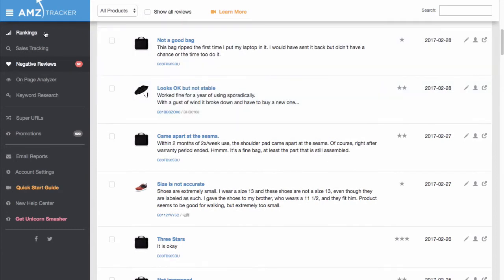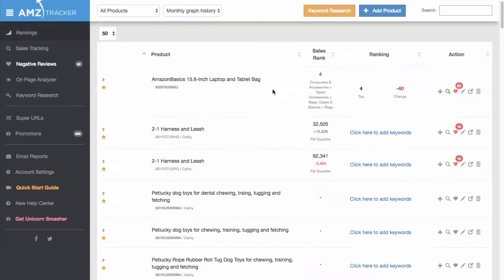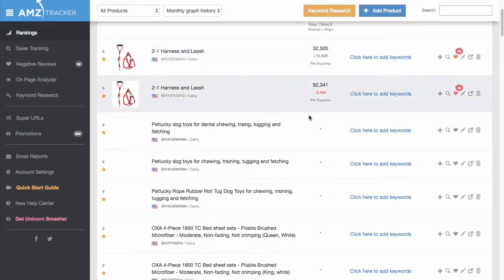Go to the Rankings tab. Here you will see a list of the products you have added. Now click on the heart icon next to the product you want to track. This enables negative review tracking for this product.